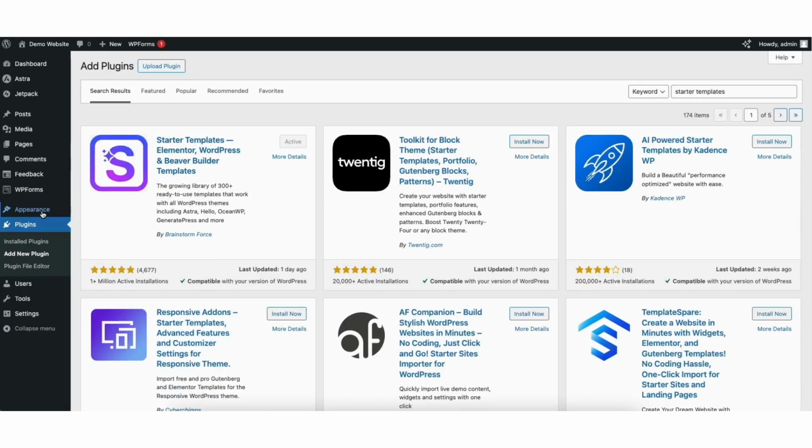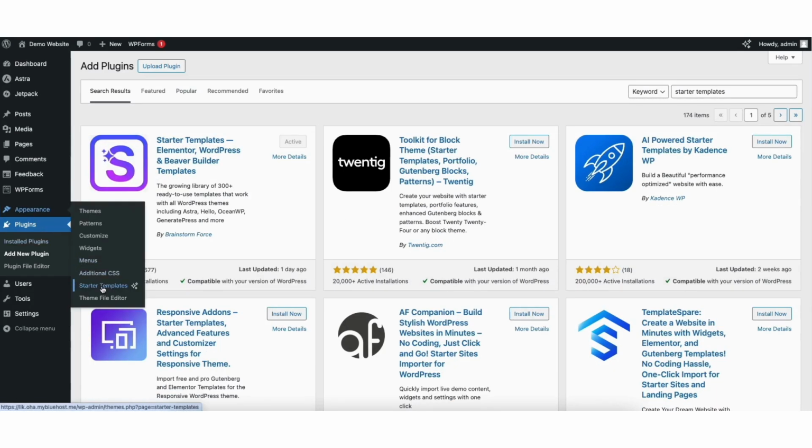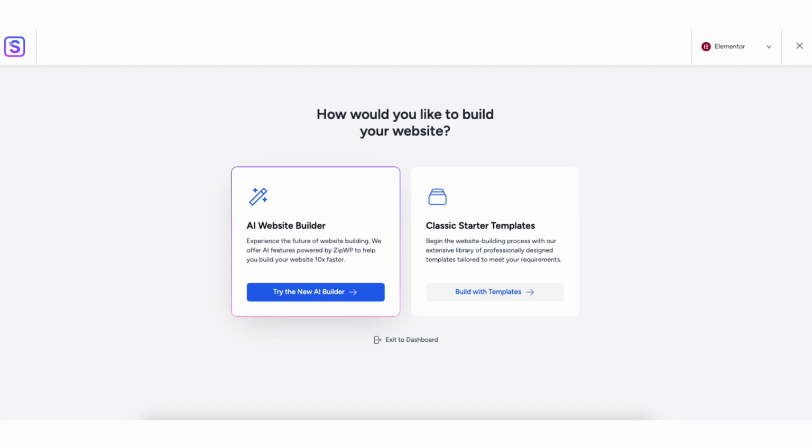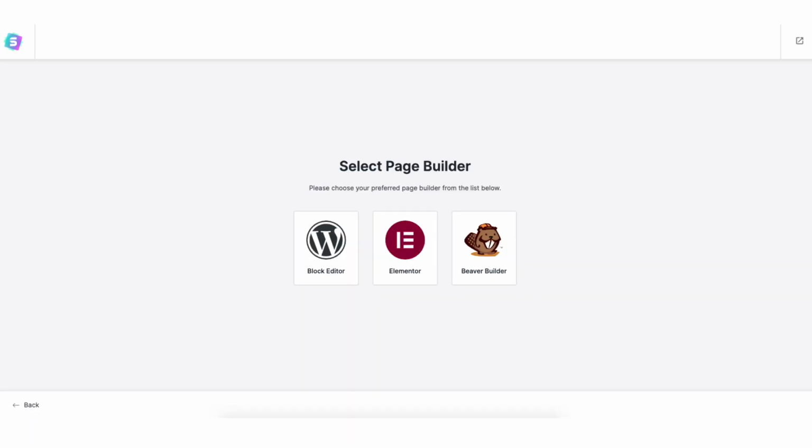Hover over the Appearance tab in the side menu. Click on Starter Templates. You'll now see how you would like to build your website. I'll select the classic starter templates. Click the Build with Templates button. Choose Elementor for the page builder.